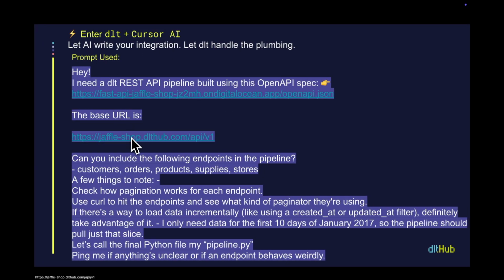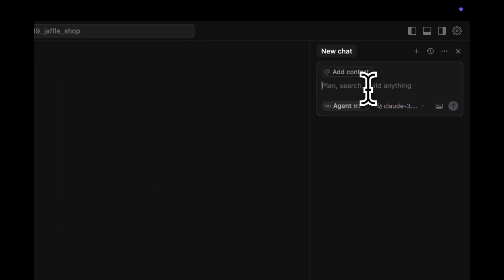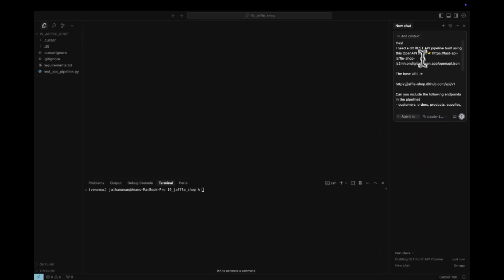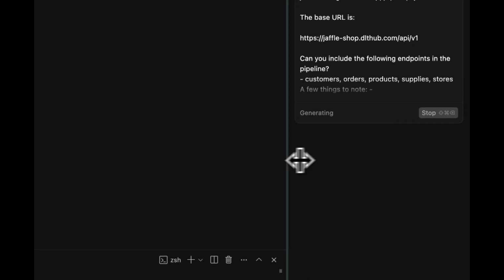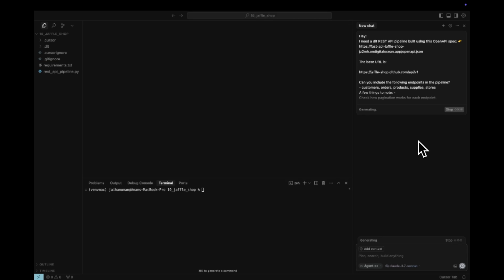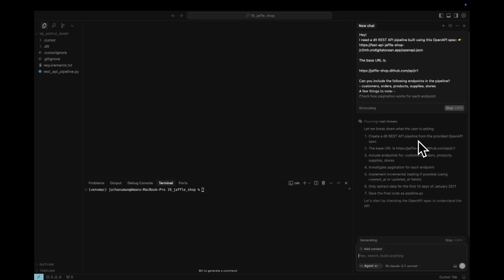Now this will be the prompt we'll be using for creating the REST API pipeline. We have OpenAPI specs, base URL, and guidelines. You can pause your screen and read the prompt. Next we are generating the pipeline.